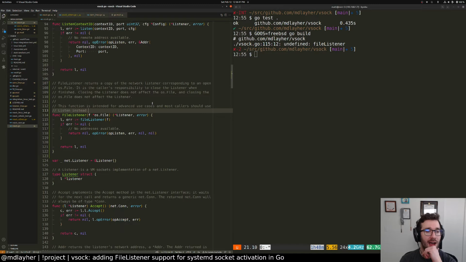But I can't think of any reason we need a config here. But if it turns out we need a config, then we have to deprecate this function and do FileListener config, you know? So I'm struggling. My gut feeling is that it should never need it.